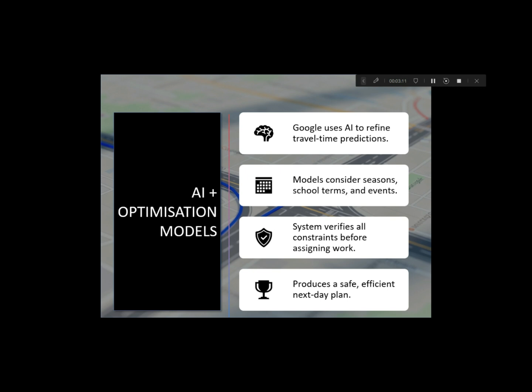It must ensure every passenger is collected on time, every driver's journey is physically possible, and the entire plan respects legal and operational limits. This level of planning would be nearly impossible to do manually, even for a small fleet. But with the right configuration, the power of Google's optimization and AI-driven predictions, the system can produce a safe, reliable, and highly efficient plan for the next day.